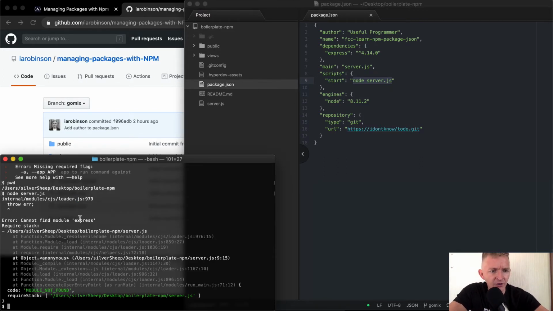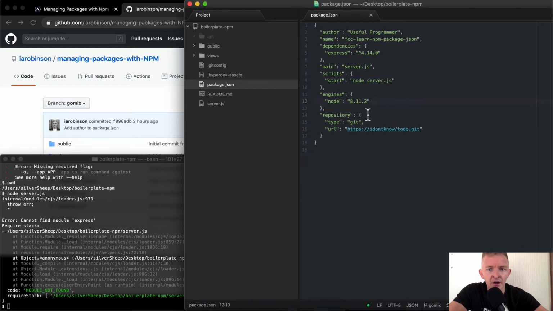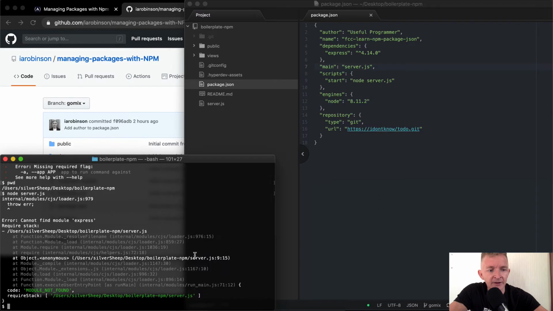Okay, cannot find module express. Dependencies, express. So what we need to do now is add that. We're going to say npm, node package manager, and install, because it says you don't have it here, but it is here. So we need to install it.